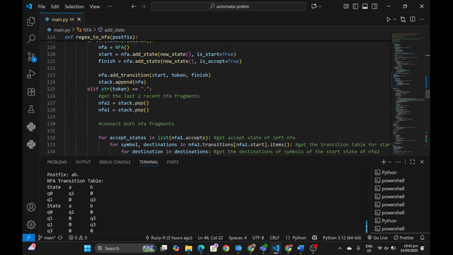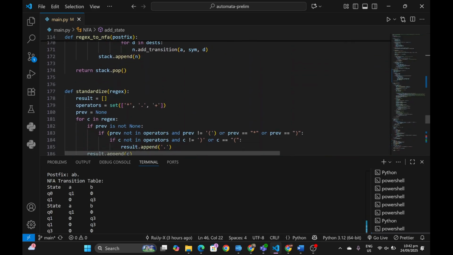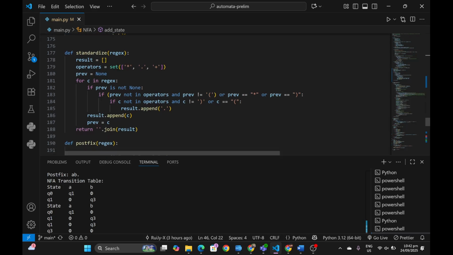So moving on, let's go to our standardized function. In this function, we're just trying to put a dot in between symbols that don't have an operator. For example, if we input AB, the standardized function will return A dot B. And if it's ABBA, then it will output A dot B dot B dot A. And it will look something like this.